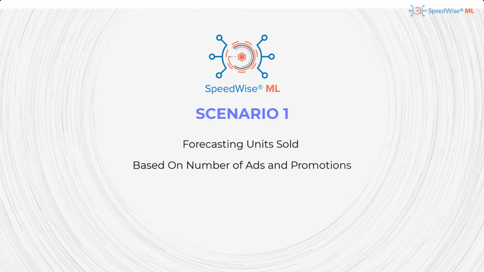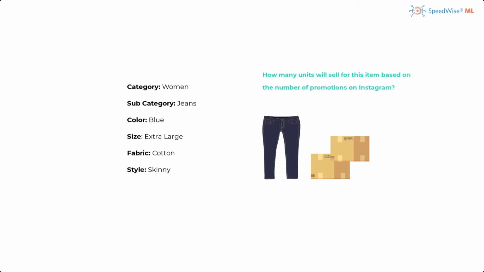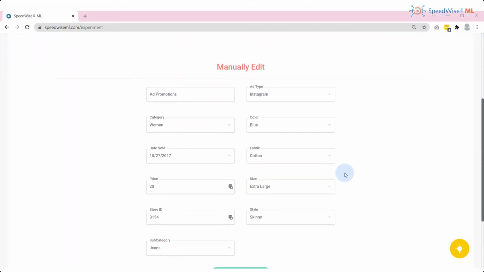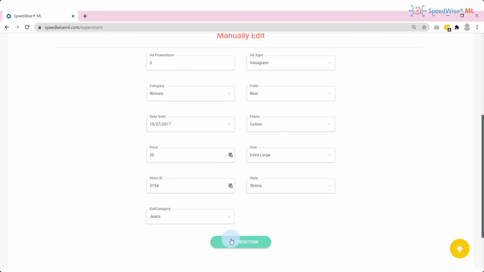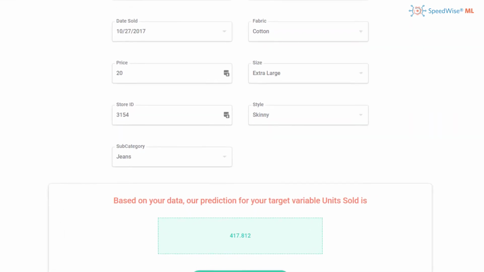Forecasting units based on ads and promotions. Let's say a business owner would like to forecast how many units they can sell for a particular item based on the number of promotions that they put on Instagram. They can change the number of promotions here and click predict. As you can see, SML will give you the predicted value.